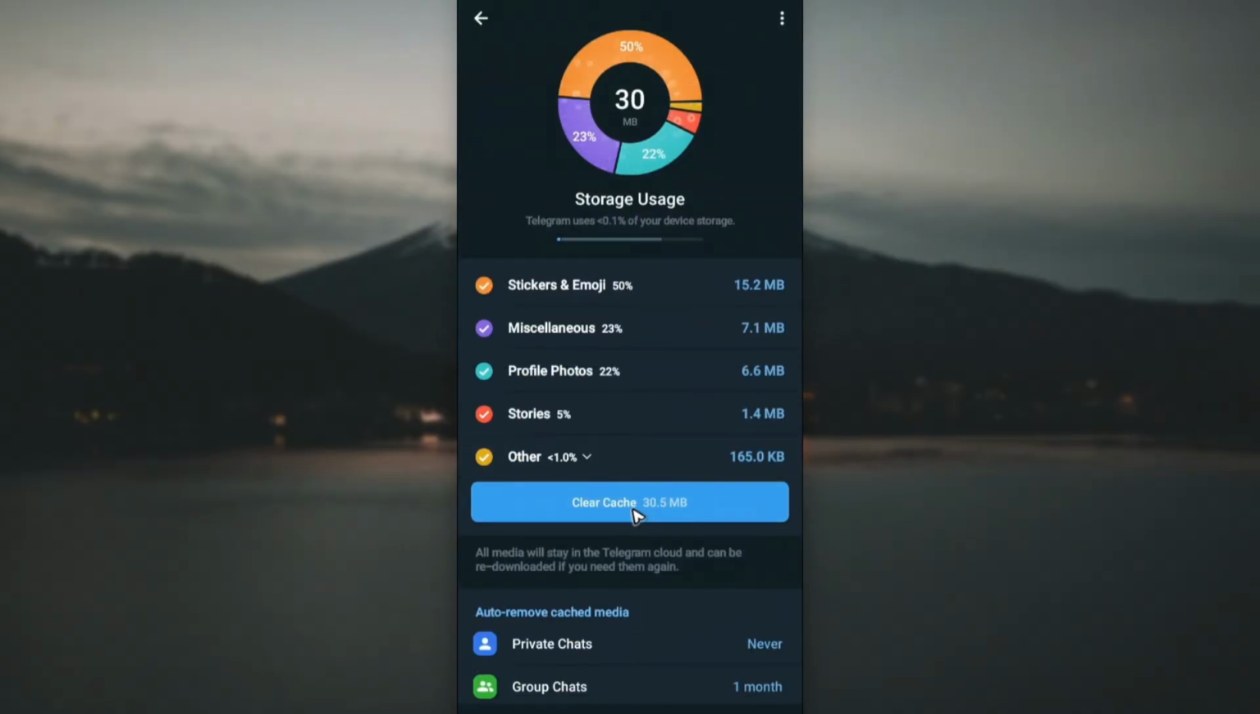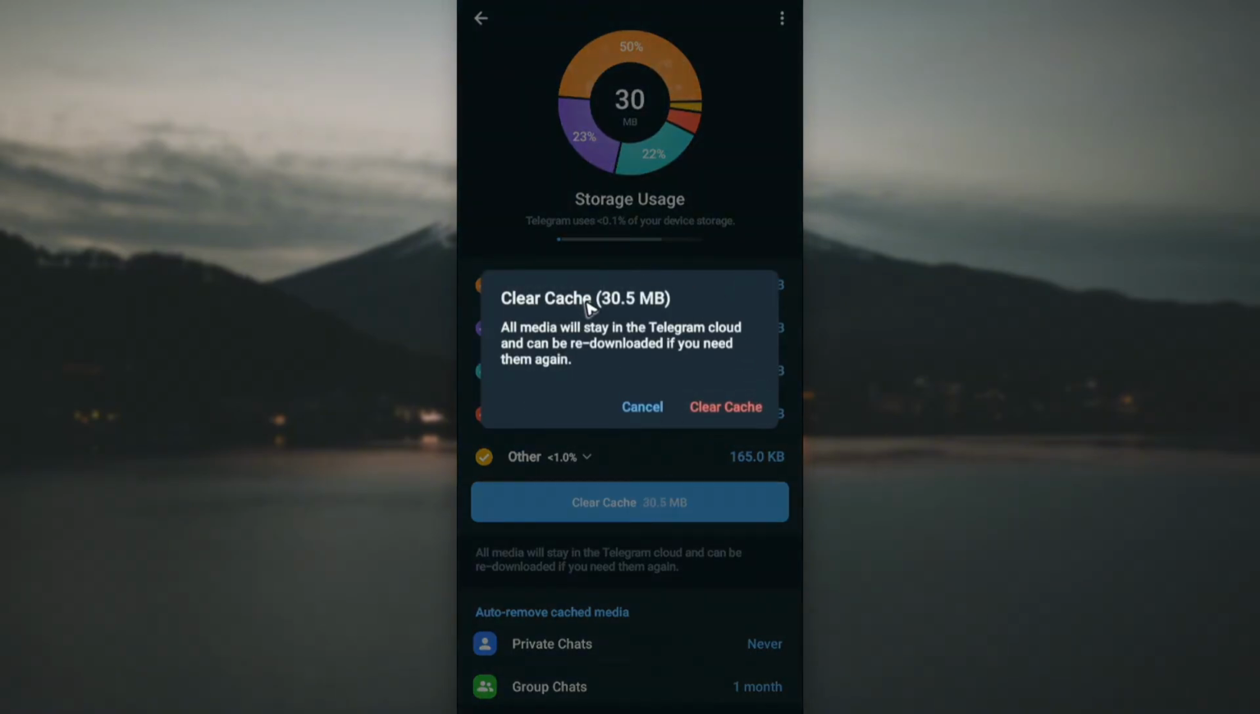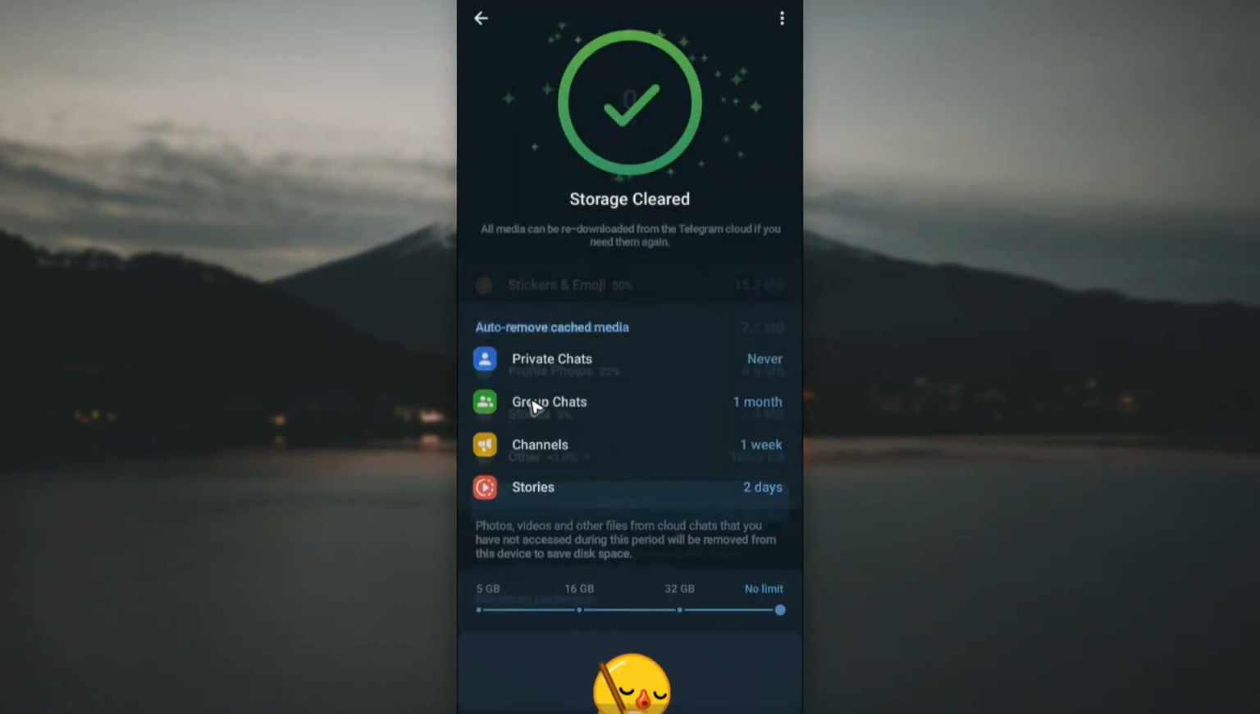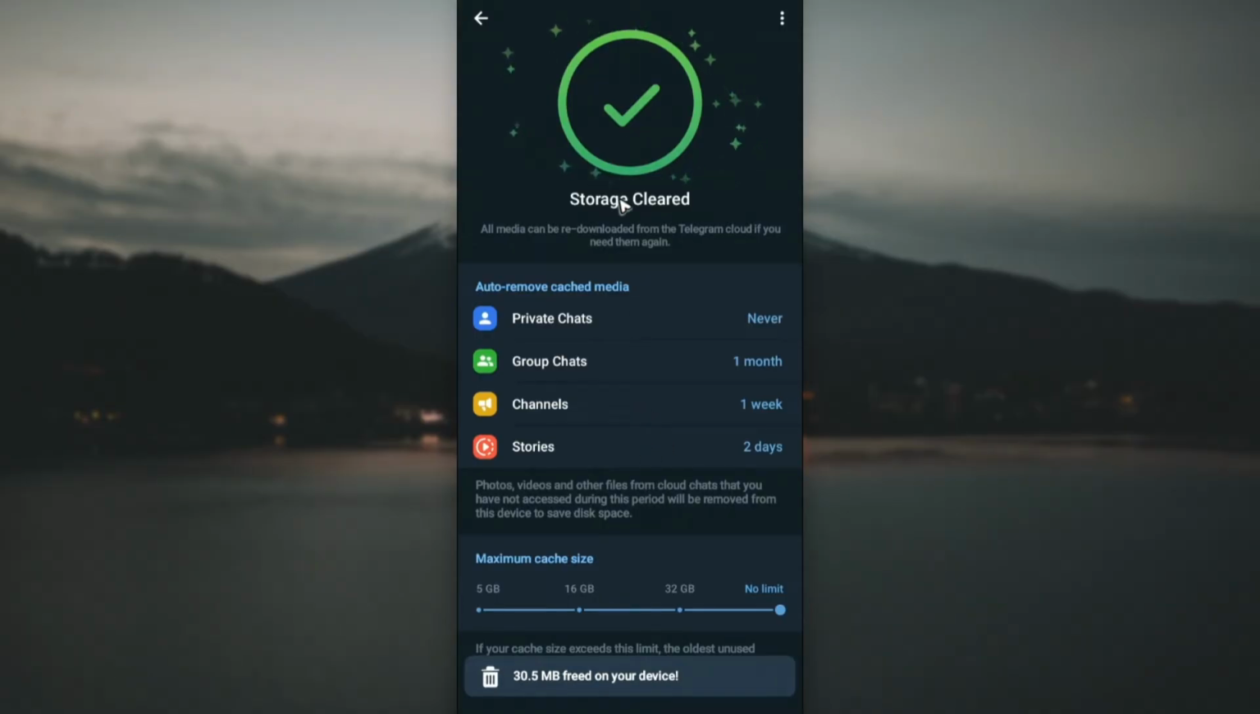And then here, just tap on clear cache or clear entire cache. Okay, tap on it. And there will be a prompt. Just tap on clear cache. Wait for it. It says here storage cleared.